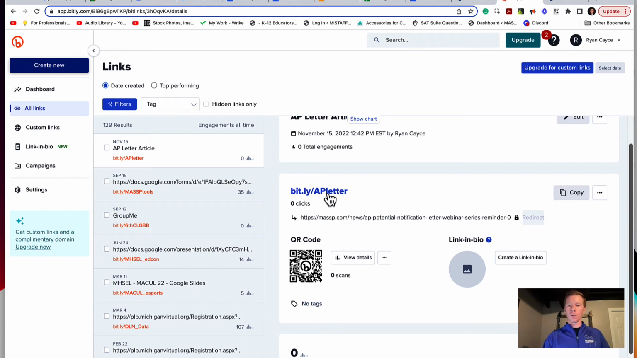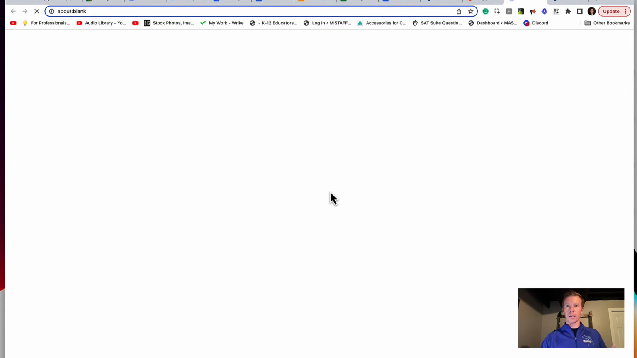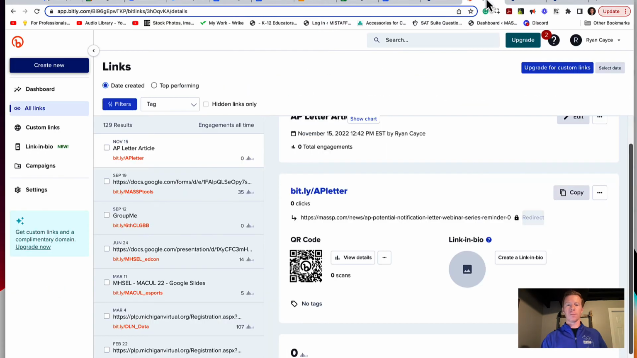Here is the shortened URL link. You can test out to make sure it works by clicking on it. It should take you to the correct item, which it did. You can now copy this and you can paste it on whatever item that you are creating. You can tweet it out if you want.